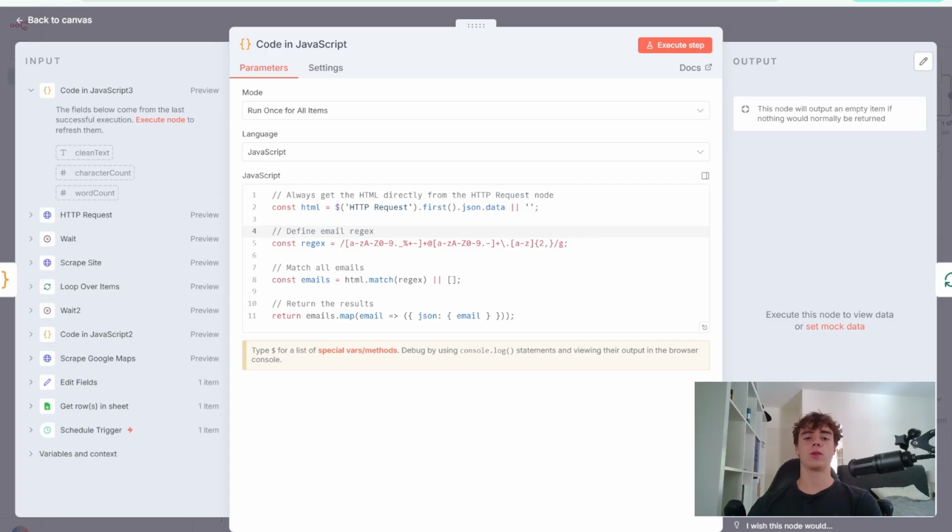So you need to make sure you actually specifically say what variable it is. That one was HTTP request first JSON.data. Yours will probably be something similar to that, or it might be the same. So make sure you explicitly say you're using the raw data and not the clean text, because otherwise it's not going to work. I had that problem when I was making this originally. Anyways, this is the email extractor.